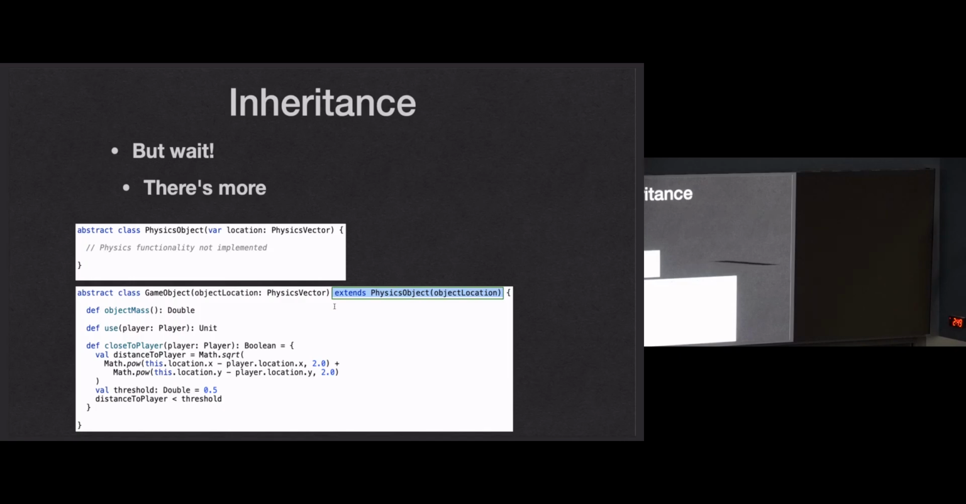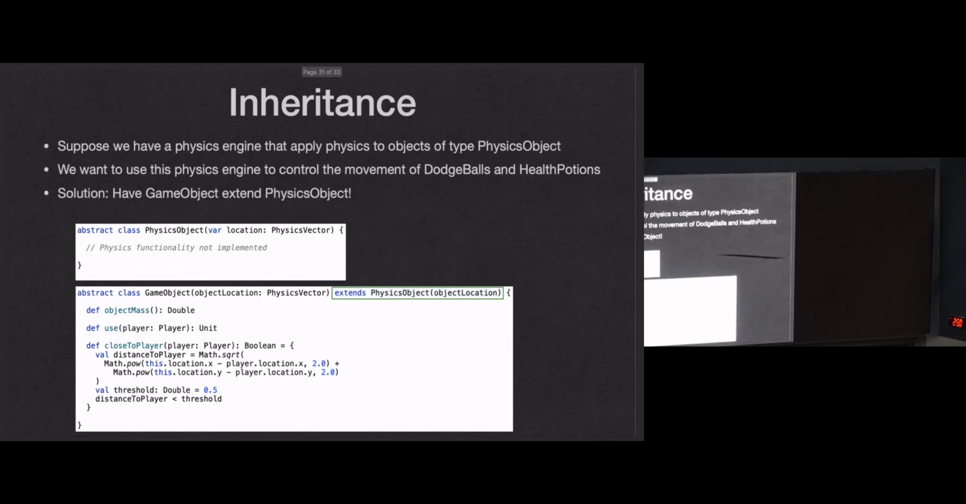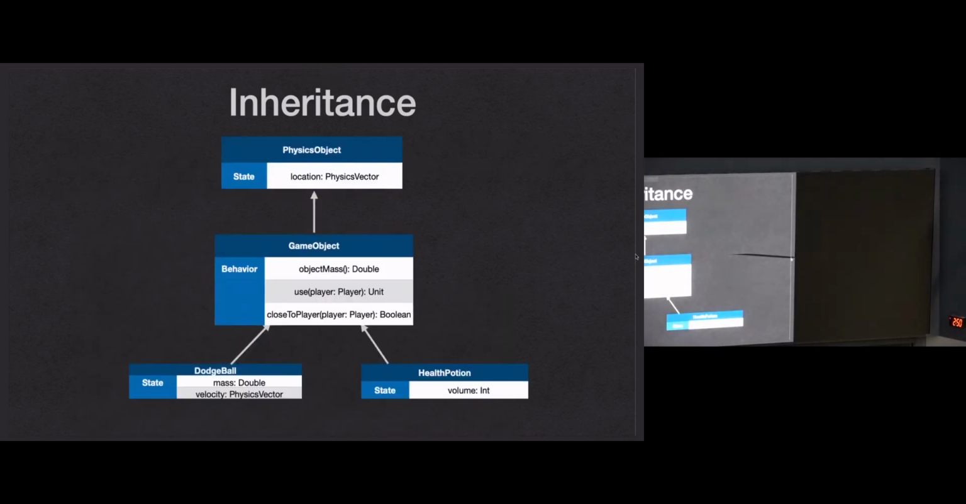I just throw them all at my physics engine. They are all physics objects, and I can have physics in my game without changing a single line of code in my game objects, in my health potions, none of that. I don't change any of that code, and I get physics almost for free after I write the physics engine, of course. But the physics engine and my game logic don't need to interact, don't need to know about each other in the code. I just extend physics object, and it just all works. So our inheritance diagram, our type hierarchy looks like this. We have health potions and dodgeballs, which extend game object, which extends physics object. And this is how we write that out visually.